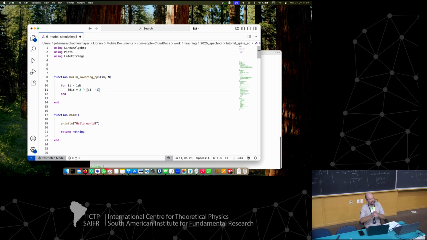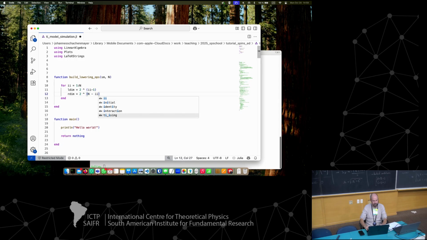dimension of everything that's left of my spin at index i. On the other hand, I should do the same for the right-hand side. It should be 2, again, exponentially growing. Now, how many spins do I have to the right of my spin? Here I have 0 spins left of my spin, and I have n minus 1 to the right side of my spin. So this should be n minus i, because if I choose 10 spins, then it should be 9 for the first one. Okay, so these are the sizes of my Hilbert space, left and right.